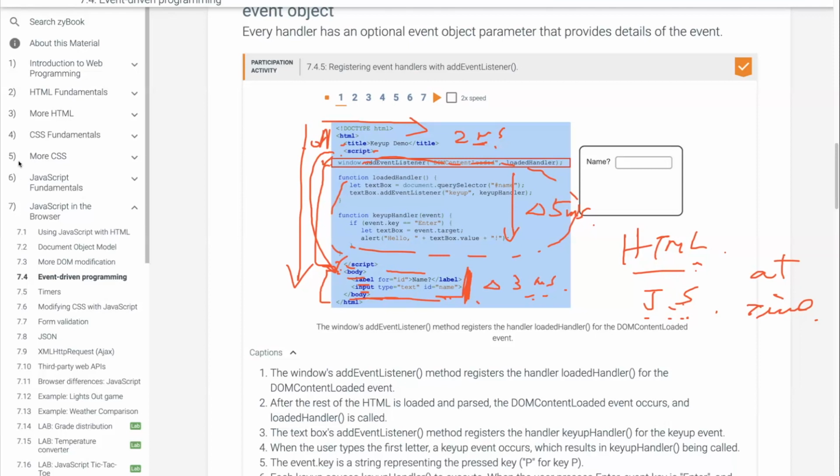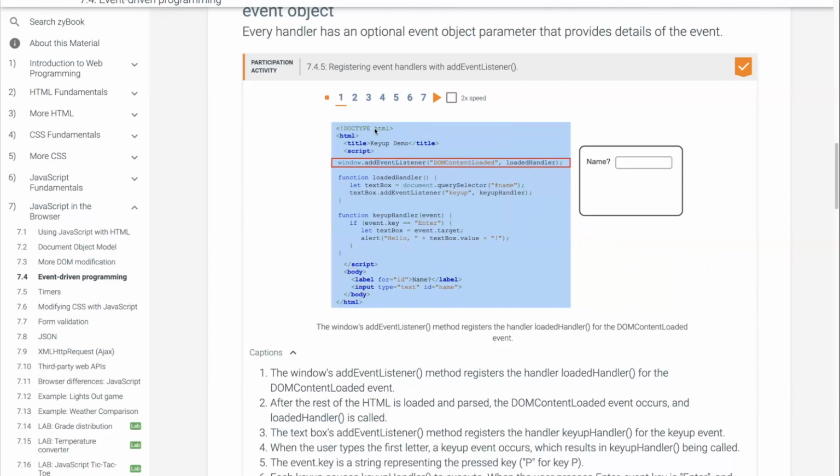All right, so that's a load of background info. Let's look at what's going on here. So the second step says, after the rest of the HTML is loaded and parsed, the DOM content loaded event occurs and loaded handler is called. Okay, so what happens is this entire thing gets registered, and boom, your DOM content loaded is fired. By who? By your window, right?